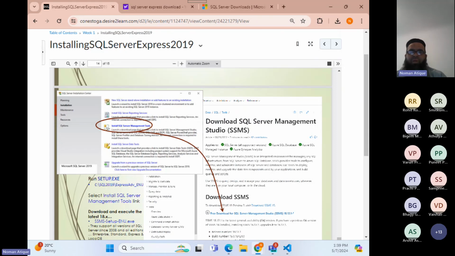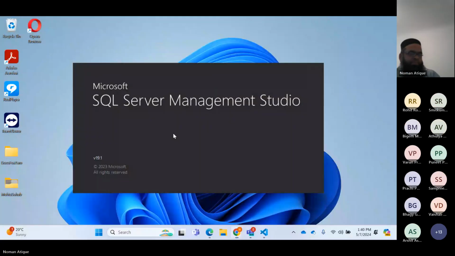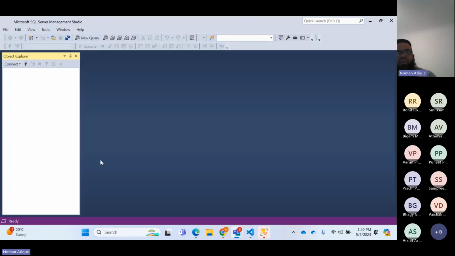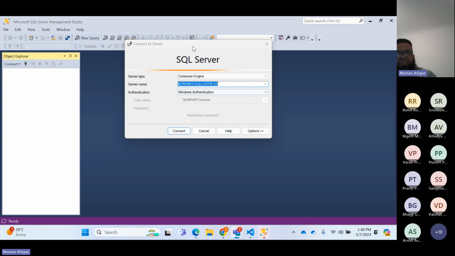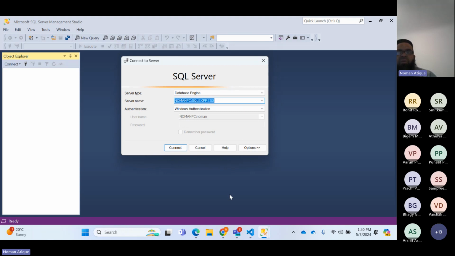I would like to show you something here. If I show you my other screen where I have that installed, look at that. This will be SQL Server Management Studio, and it will install version 19.1. When you are done with the installation, you will find something like this. I'm not running that one, I'm just showing you this right now.